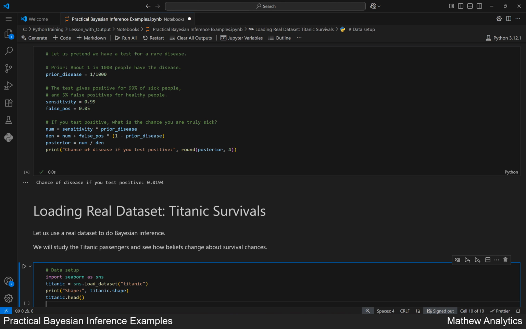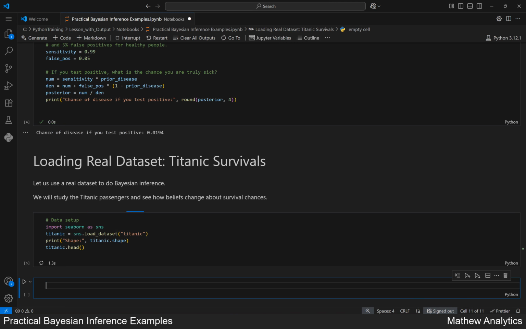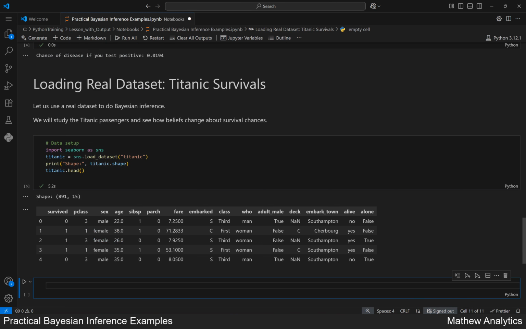Running the cell now. This output shows the Titanic dataset we just loaded, containing 891 passengers and 15 columns of information. Notice key columns like survived, P-class, sex, and age, which are essential for studying survival patterns. By inspecting the dataset shape and sample rows, we confirm the data is ready for our Bayesian inference on survival probabilities.